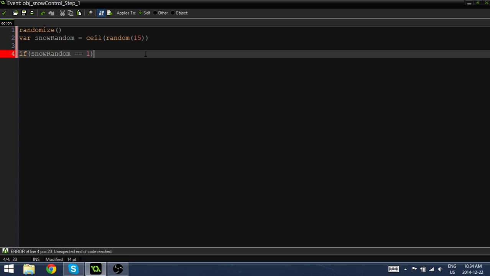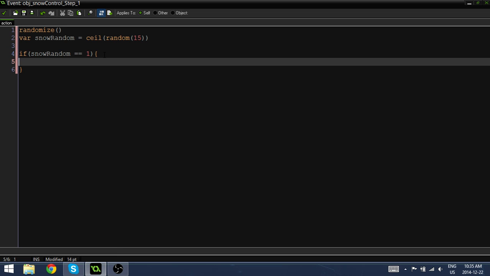Now if you don't know, if you put a double equal sign, that's kind of just saying if it's equal to. I believe in GameMaker you can also just put a single equal sign, but for the purpose I'm just going to put two. So if snow random is equal to 1, then instance_create(0, 0, obj_snowflake).